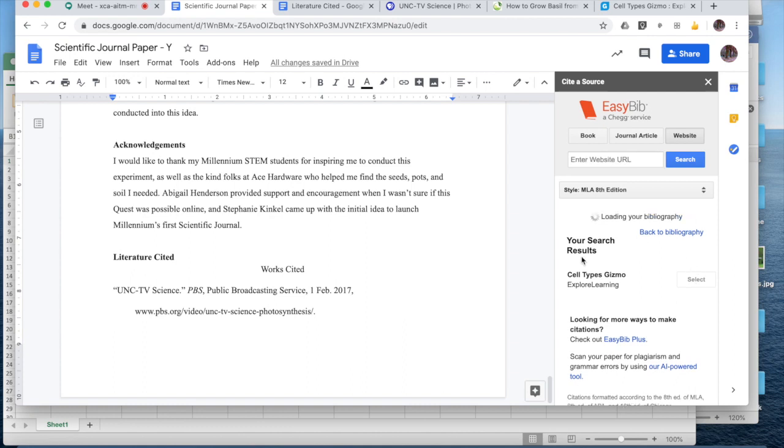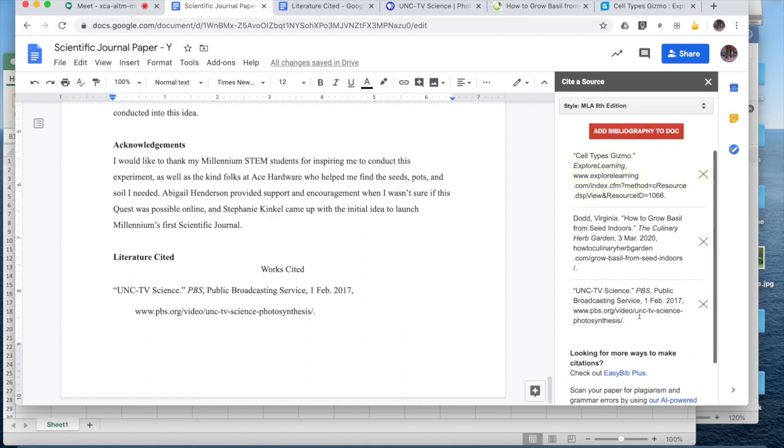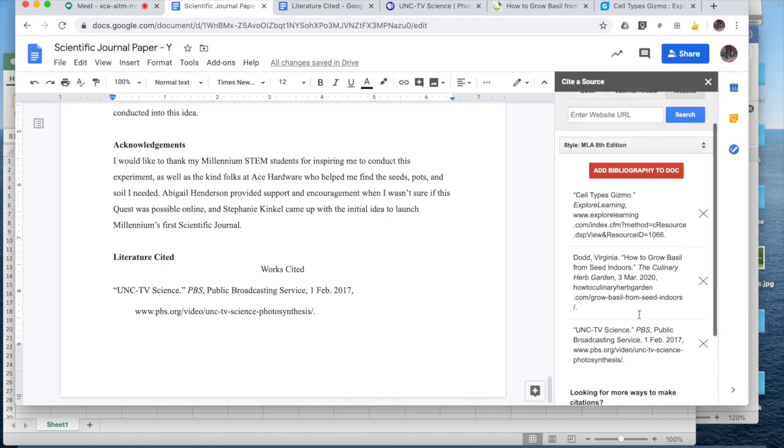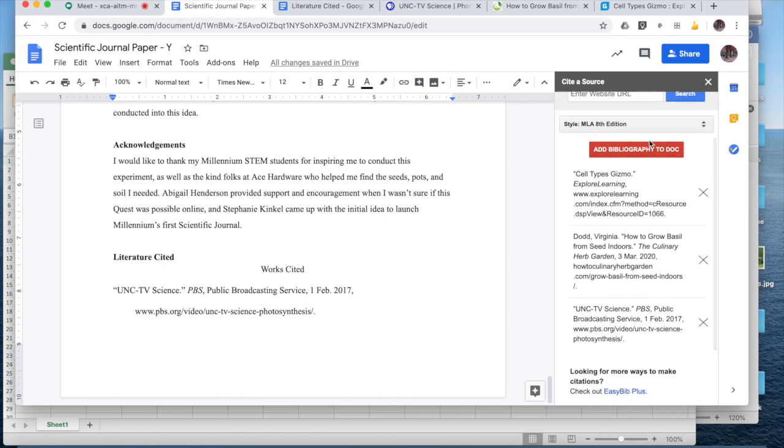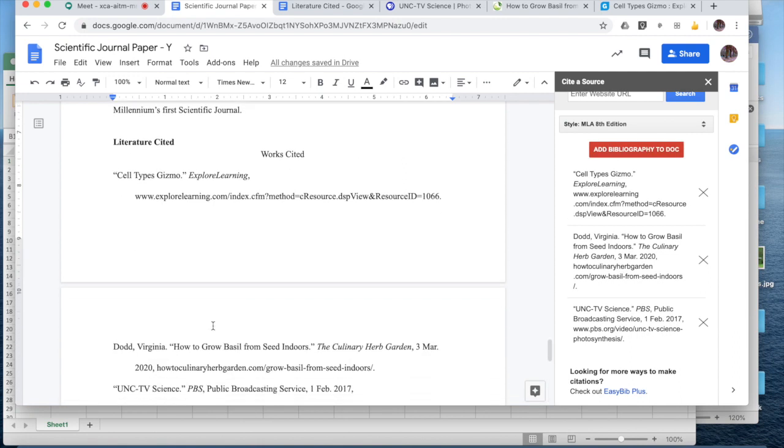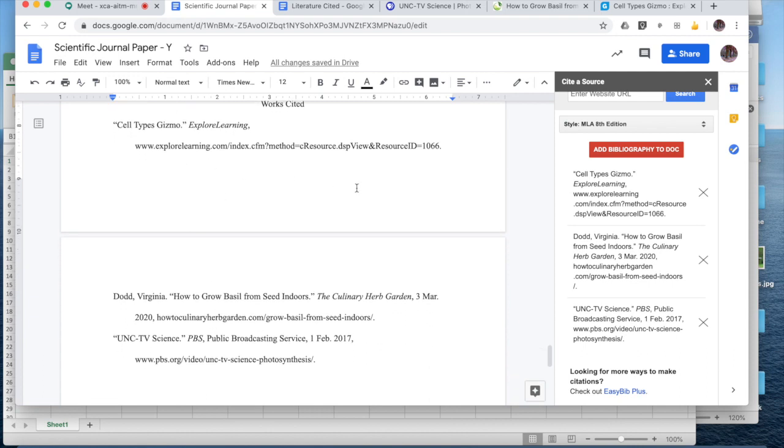And once I have all of the sources that I used, I had 3 sources, maybe you have 10, maybe you have 2, however many you have, then you click Add Bibliography to Doc. Now you'll see I already added it, but it'll update. And so the cool thing about this is then it automatically puts it in the right format, so it's MLA 8th edition, and it alphabetizes it.